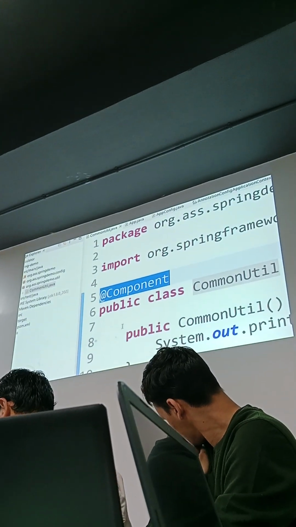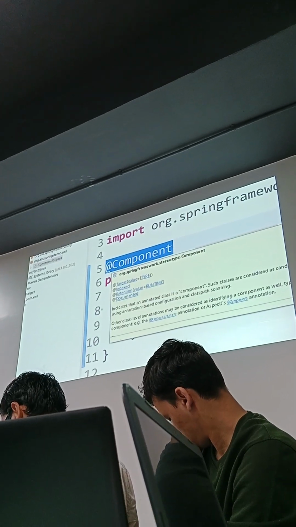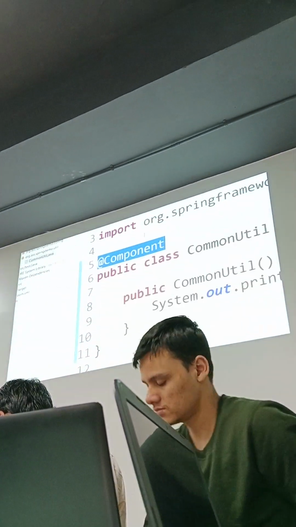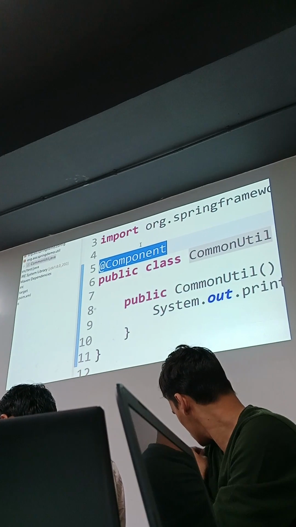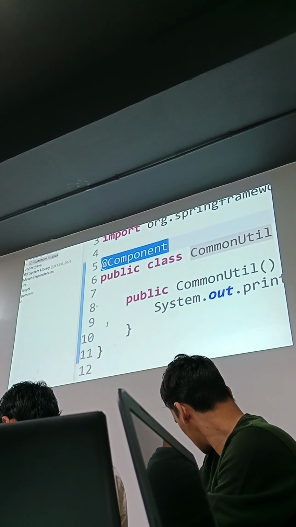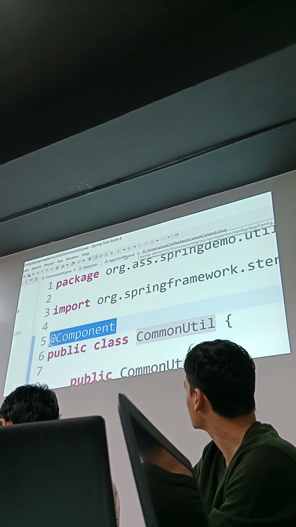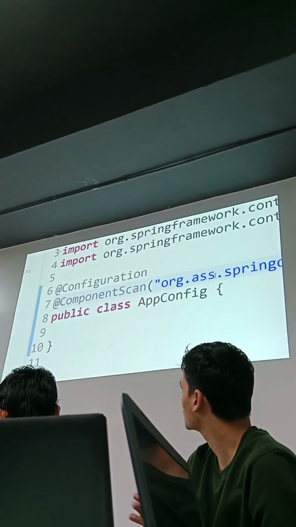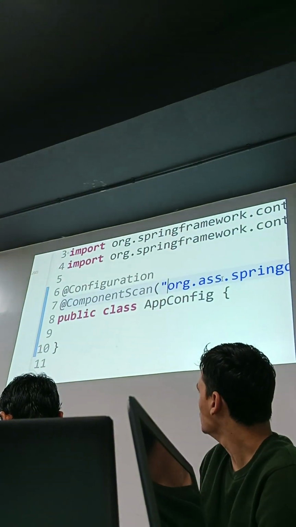Now, the purpose of this component is to create an object of a class. To create an object of a class, we are using an annotation called @Component. @Component will create an object of this particular class. Clear? The purpose of component scan is that we pass a certain location, and it goes to that location and starts scanning the classes.